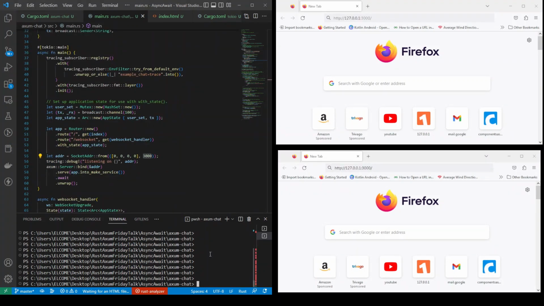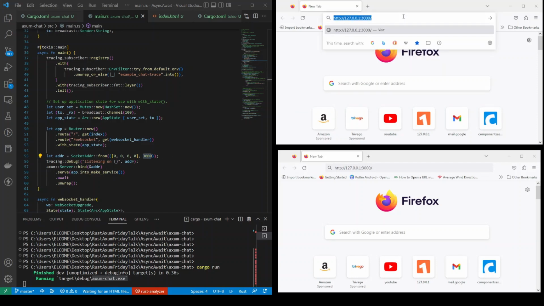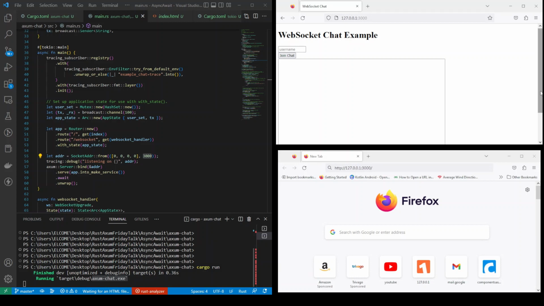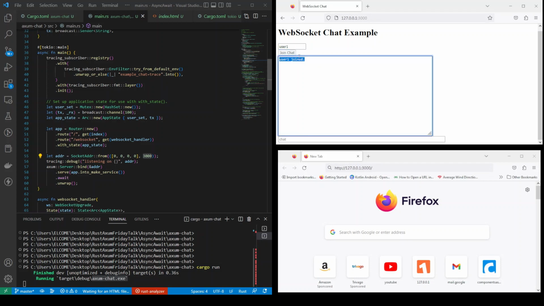Let's run this example here. Now we have our chat application running on port 3000. We'll try to connect a chat HTTP client. As soon as we connect our HTTP client, we get this HTML response back. Let's define this as user one and then join chat. In response to the join chat, we got this message back: user one joined.